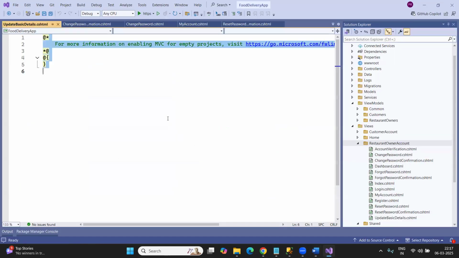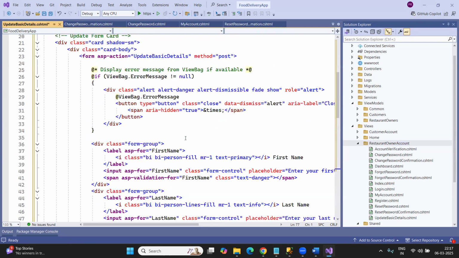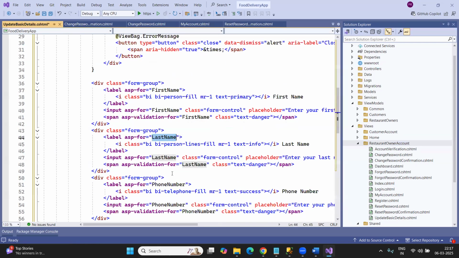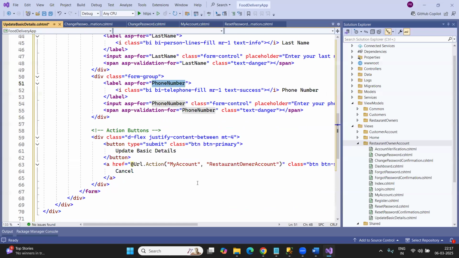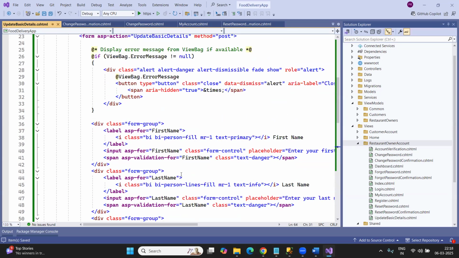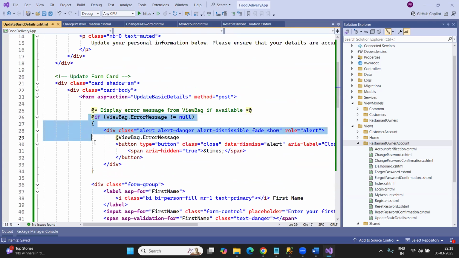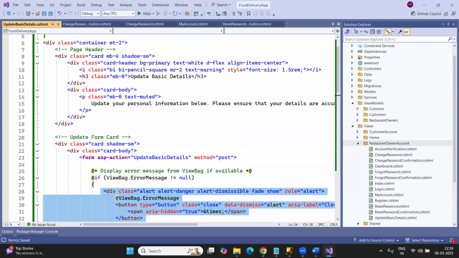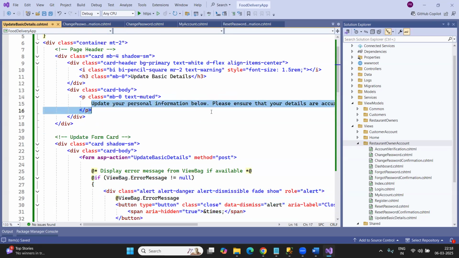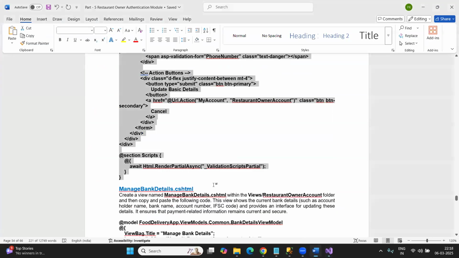Here you can see I'm taking some information: the first name, last name, phone number. I'm not allowing the user to update his email address. If you don't want to update, you can redirect to this My Account page by clicking on this cancel button. Any error that occurs while updating the data is going to be displayed here, right? And this is some information about this page.